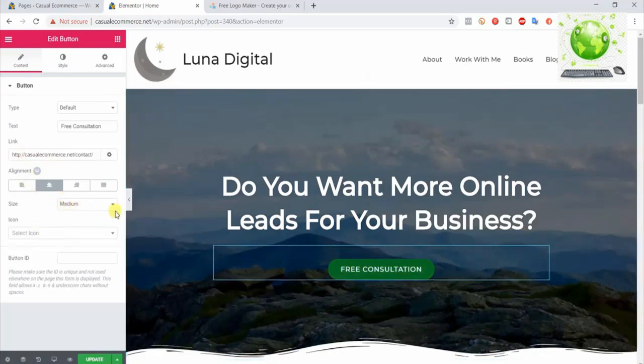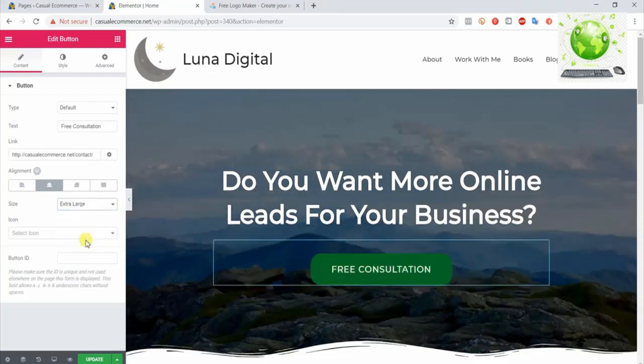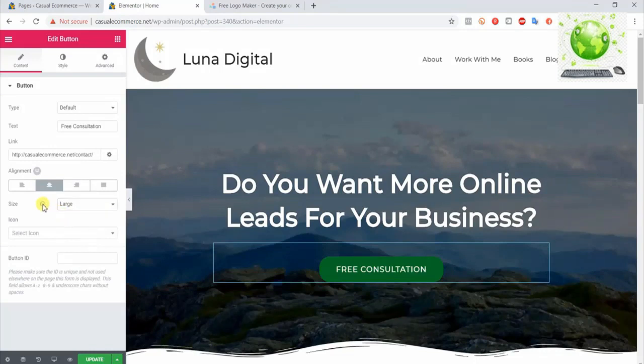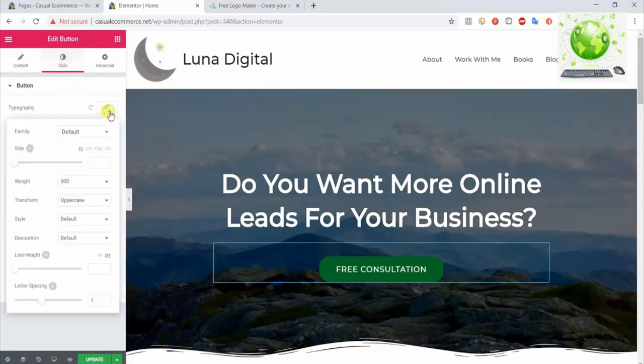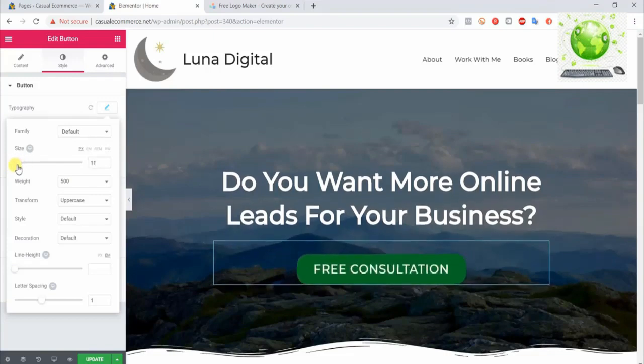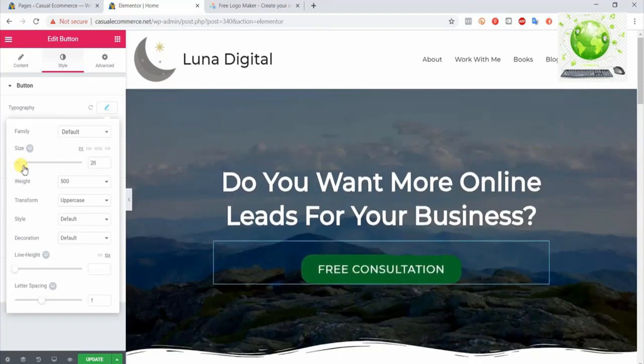And we can also change things like the size of the buttons. We can make it really tiny, or we can make it really big. In this case, I'll make it large. So now we can go ahead and edit the style of the button a little bit. So just like before, we can edit the typography a little bit. So we can change the size. So we can mess with that a little bit.